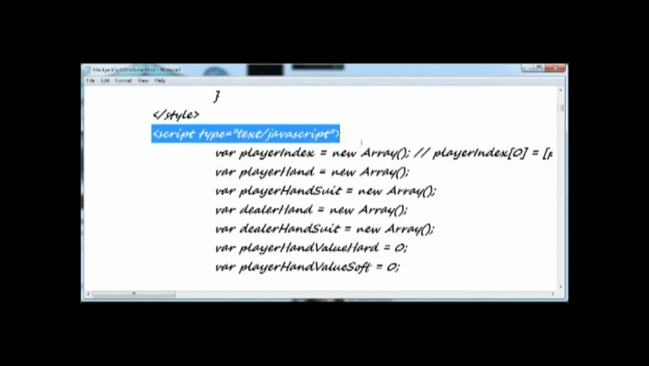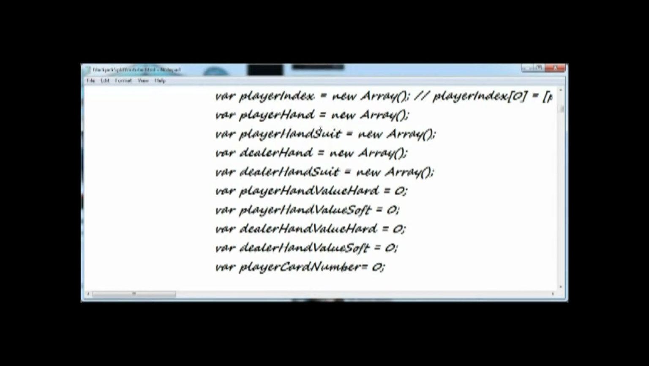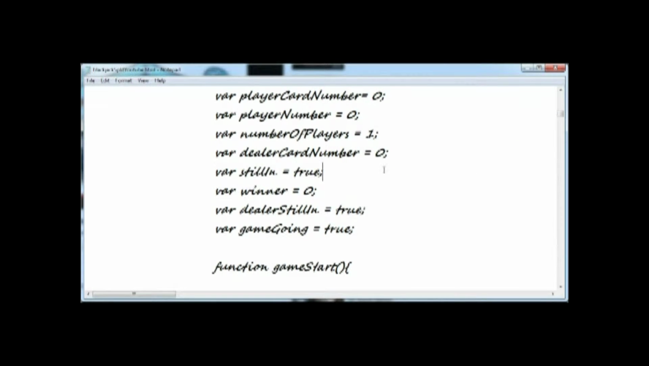So the next thing is getting into the actual code. All we do here is declare a bunch of variables. The most notable is still in, and winner, which right now does nothing. Still in is going to track whether or not you've busted. Dealer still in tracks whether or not the dealer's busted, and game going means, have any of the victory conditions been satisfied? If so, then that's false. All that does is prevent the hit, stick, and double down functions from working if the game is already over, because of course we don't want that.